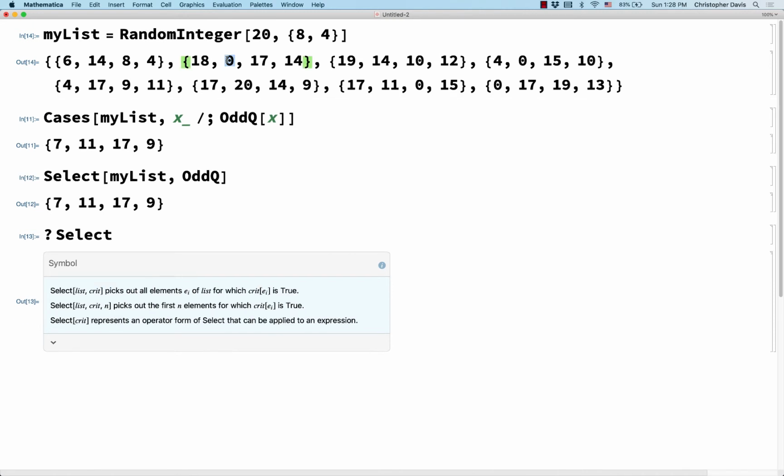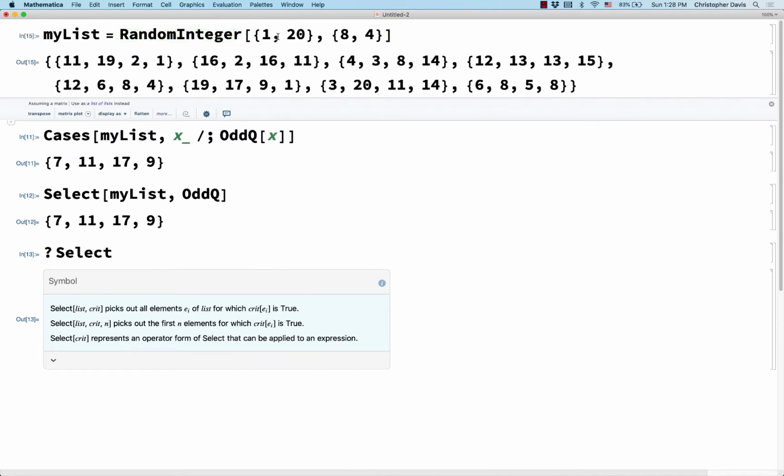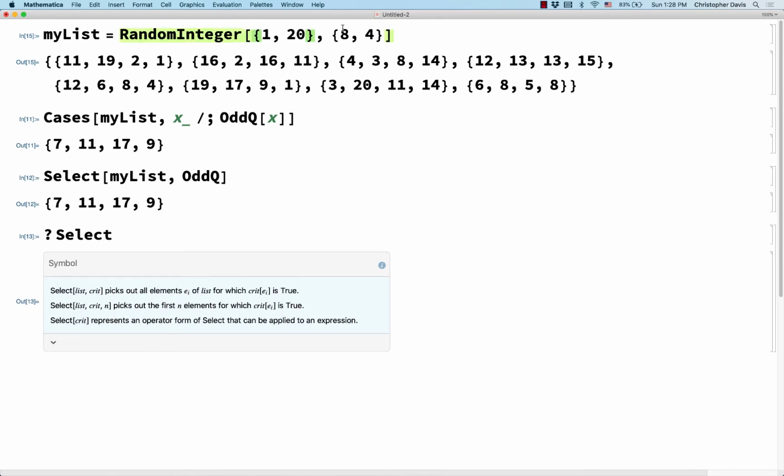And this is a good chance to point out that RandomInteger in Mathematica works a little differently from randi in MATLAB. In MATLAB, the minimum is always assumed to be 1, whereas in Mathematica, here it's assumed to be 0. And if I want to force it to be 1, I can do that by just explicitly putting this first term into a list. And so now it says, start at 1, end at 20, make a random set of 8 lists, all of length 4. Okay, and I could put another number in here too.